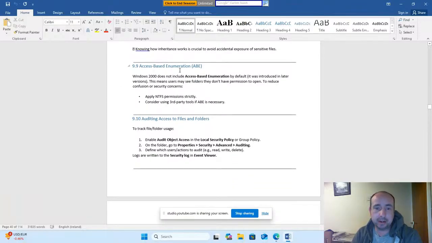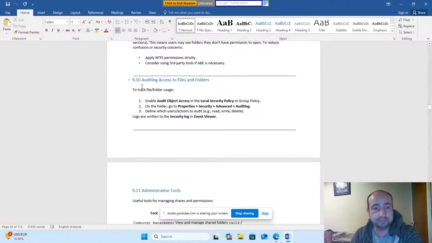9.9 Access-based enumeration, ABE. Windows 2000 does not include access-based enumeration by default; it was introduced in later versions. This means users may see folders they don't have permission to open. To reduce confusion or security concerns, apply NTFS permissions strictly. Consider using third-party tools if ABE is necessary.